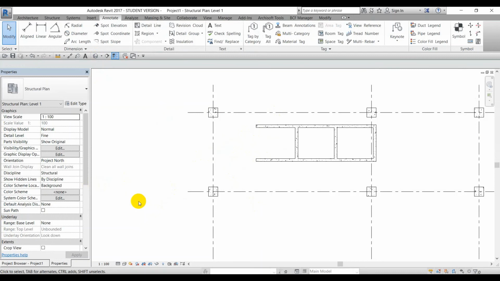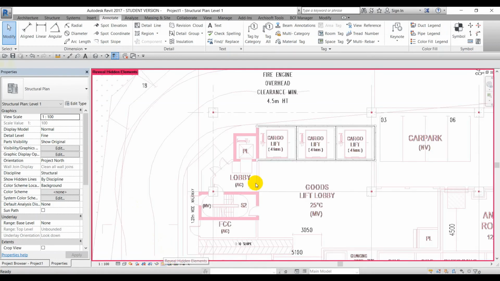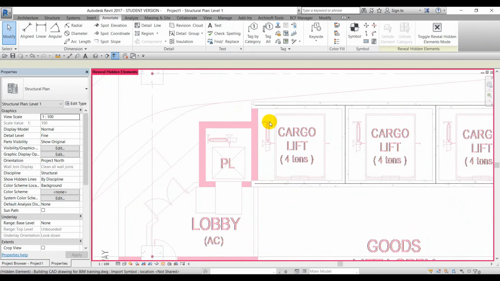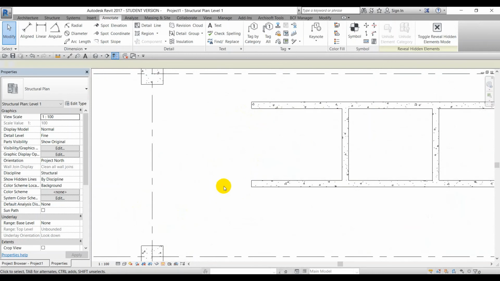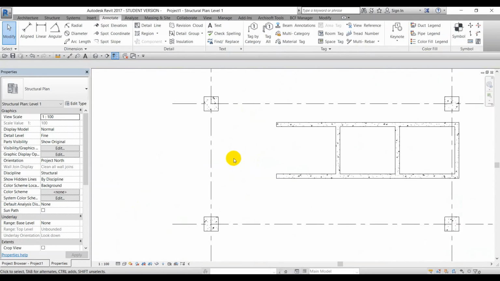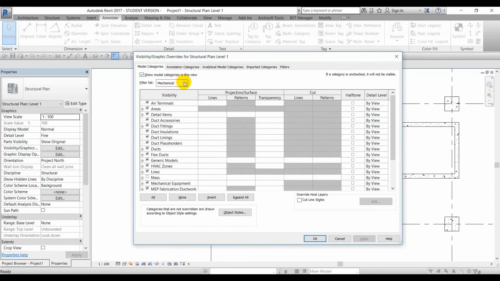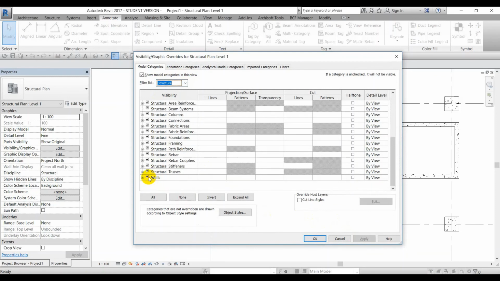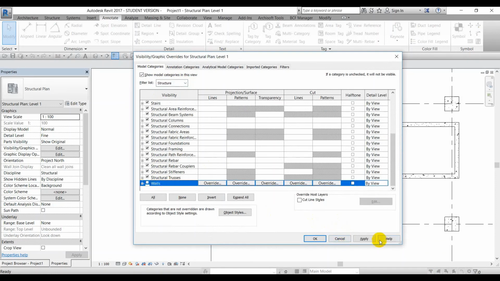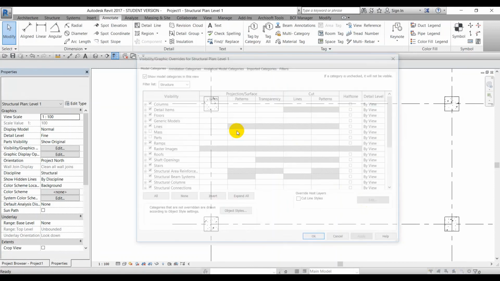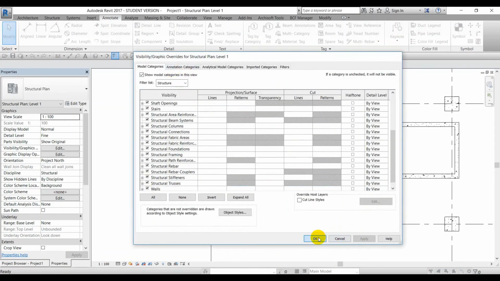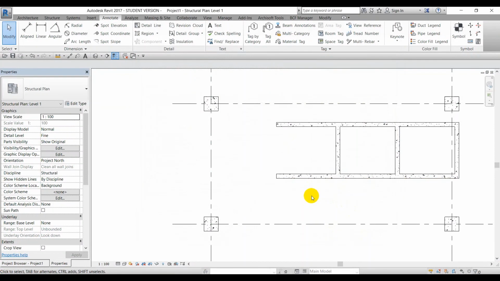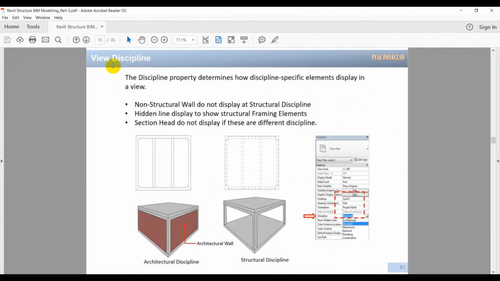So next time, if your object disappears and you cannot see it, the first thing to check is Revit hidden elements. If in the hidden elements view you still cannot see it, then you go to visibility and check the model category. You go to structure and see whether your wall is checked here. If you uncheck the wall, all your walls will disappear. You uncheck the wall, and it is still here, so the visibility is on, but in the view you still don't have it. So this is possibly because of the view discipline.